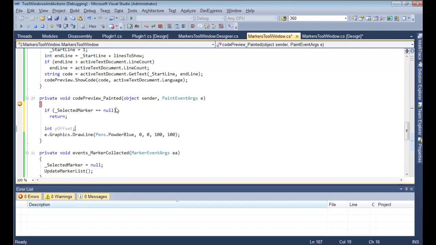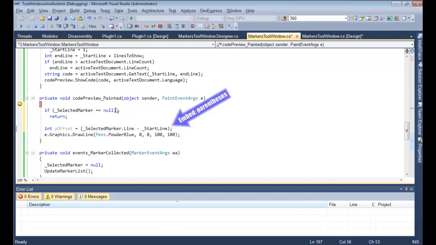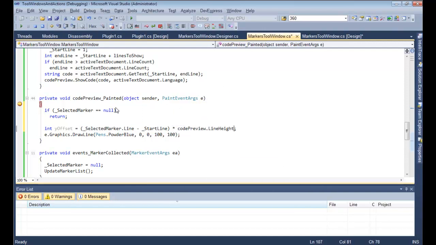But if it's valid, then the y offset is going to equal selected marker dot line minus the start line, and that's going to be the number of lines down. All of that times the code preview dot line height. That's going to get us really close. Okay, we may need to offset it a bit by the line height, for example. But I think that's going to get us at the top of that line. Okay. And so let's just play with that and see where we get to.